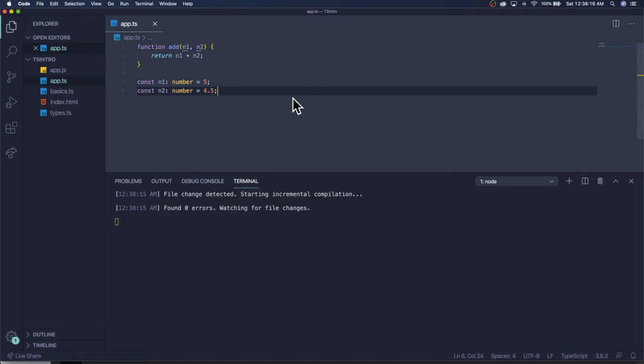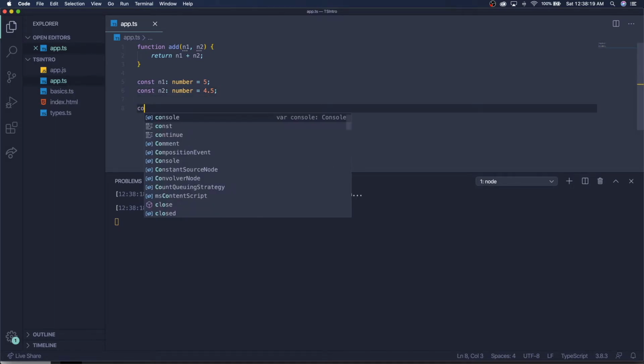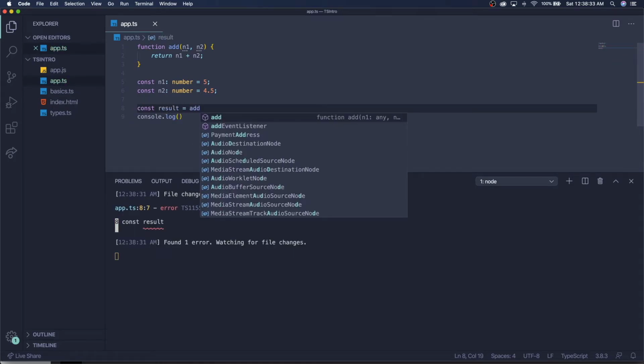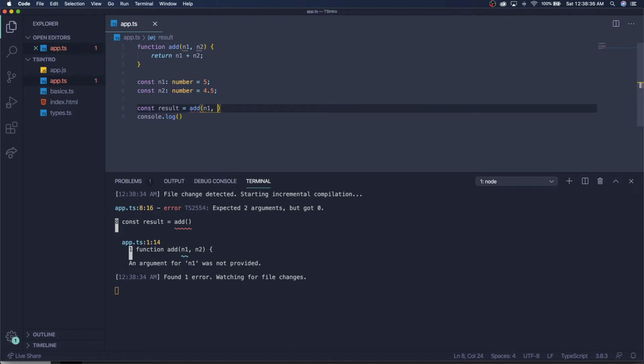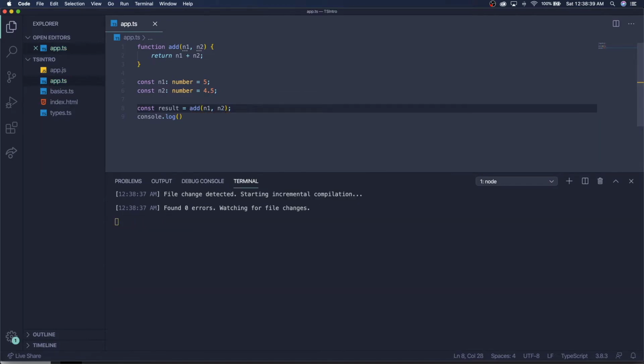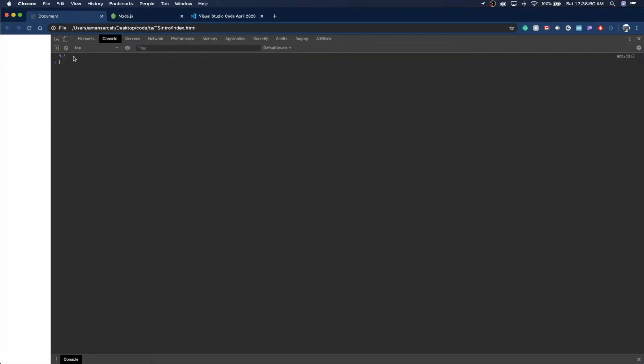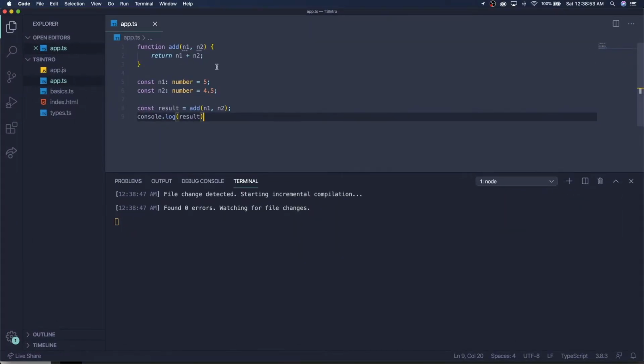So now we want to console.log. Actually, before we do that, we will create a variable called result, and that will call the function with the two parameters. And now we want to console.log the result. There we go. If we come here and refresh, we get 9.5, because 5 plus 4.5 is 9.5. So that is a function.